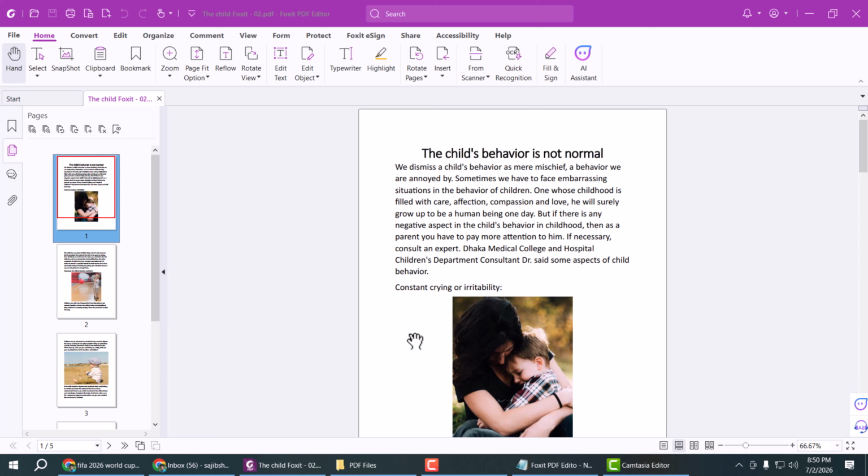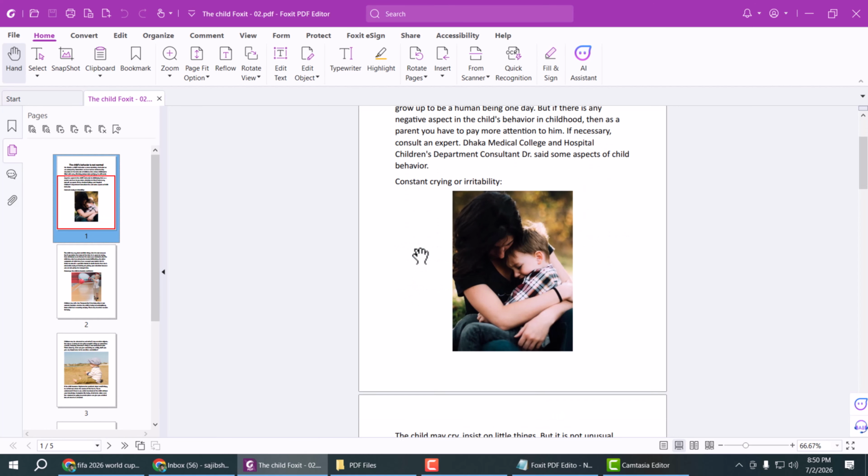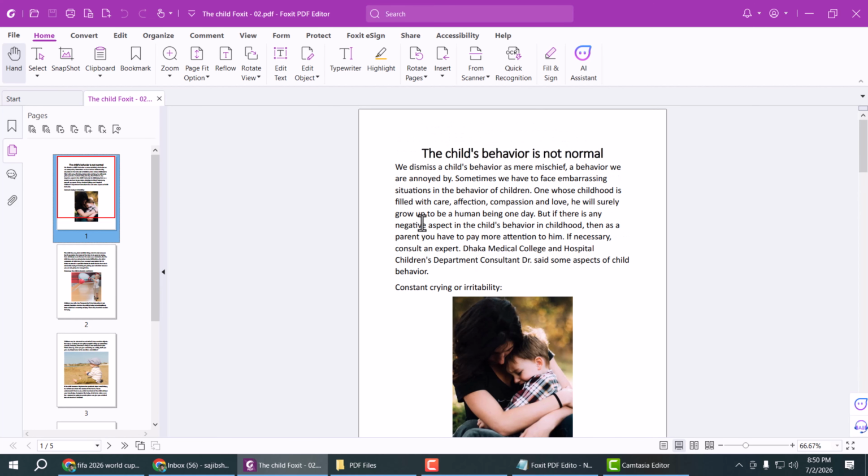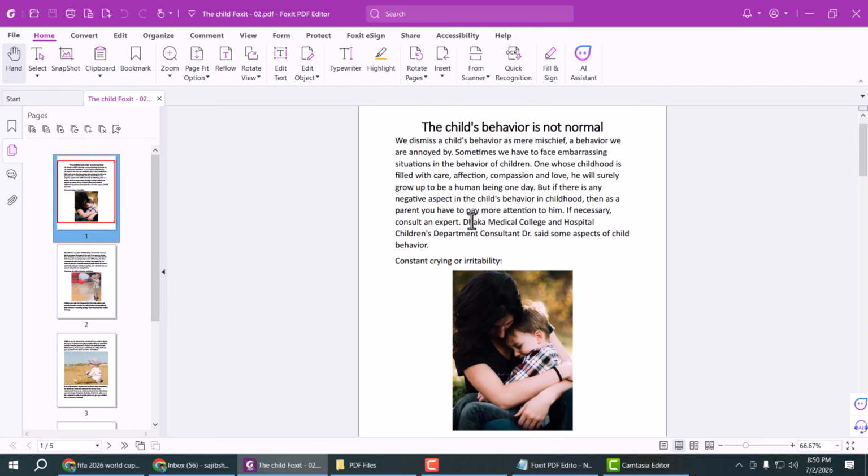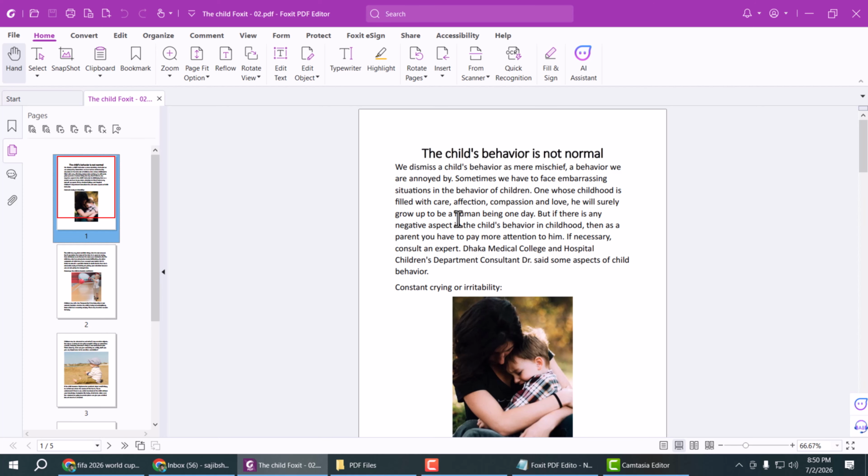Hello everyone, today I'll show you how to change a PDF file page orientation for printing. This is my PDF file and I'll print this PDF file and change its page orientation, making it portrait to landscape.